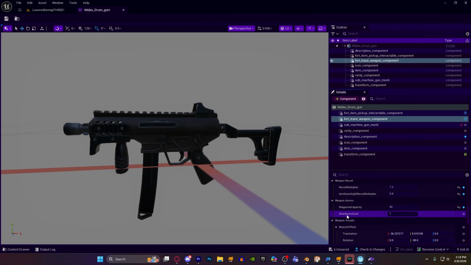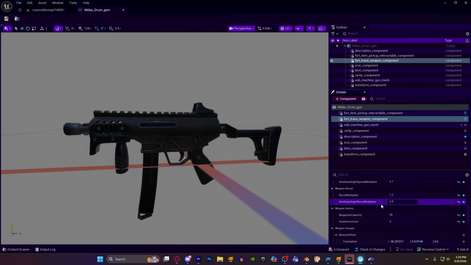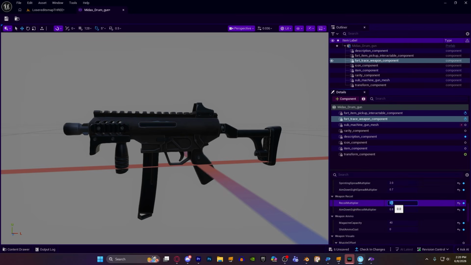Shot ammo cost means every time you shoot, it will cost the value amount of bullets. Most guns have this set to 1, but if you set it to 5, it will cost 5 bullets every time you shoot. It's a pretty cool thing. You can also set it to 0, so it never runs out of bullets. You can't set it in the negatives. I don't think you can set anything in the negatives here. Yeah, no, I think the lowest number you can go is 0.